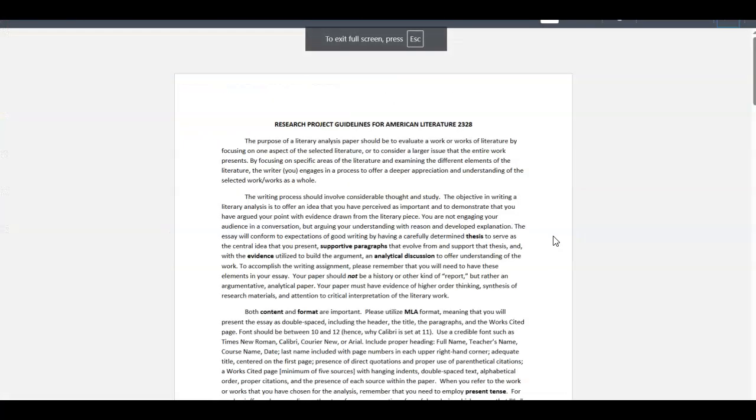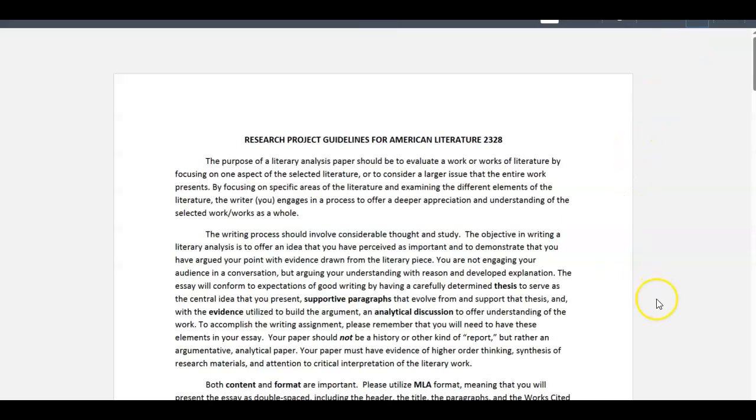The details are listed here for you, so that when you're looking at this, it talks about any literary analysis paper, what it's supposed to be like, what you're supposed to be doing for it.